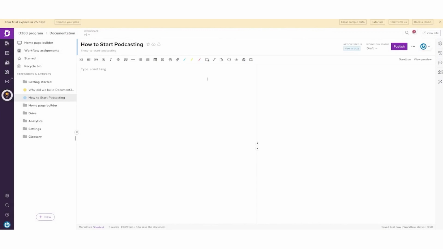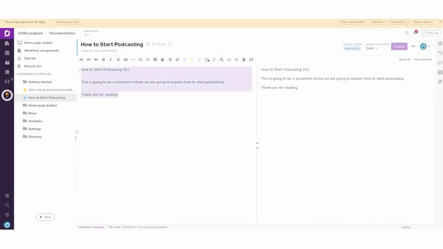On the other hand, if you prefer a more visual approach, the WYSIWYG editor offers the ability to format your content without diving into code. Both editors allow you to enrich your documents with links, images, videos, callouts, code blocks, and more, giving you the tools to create engaging and comprehensive documentation.